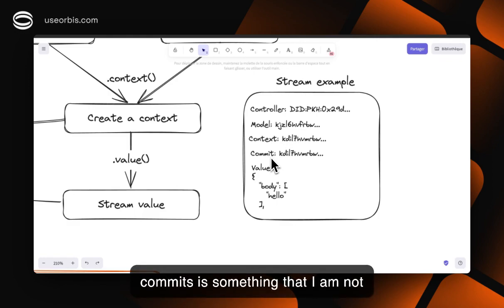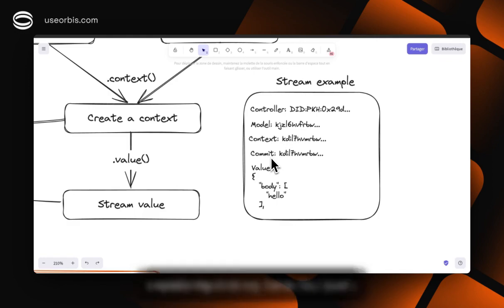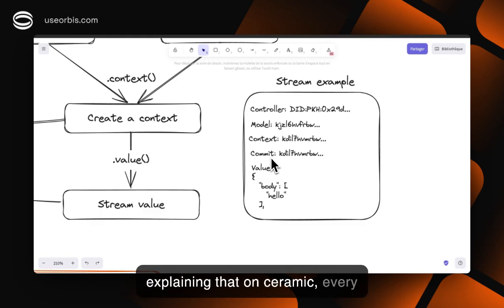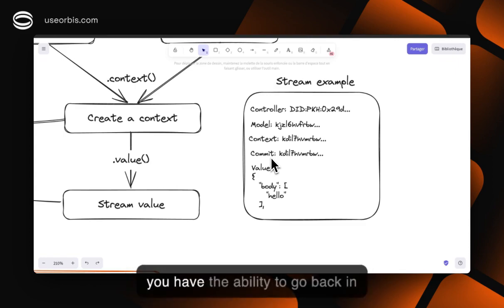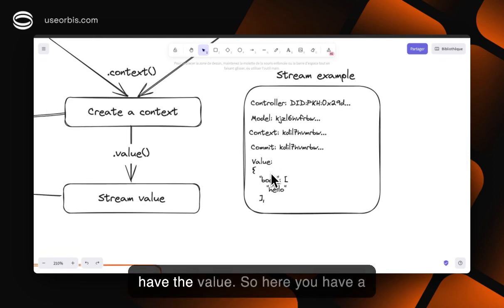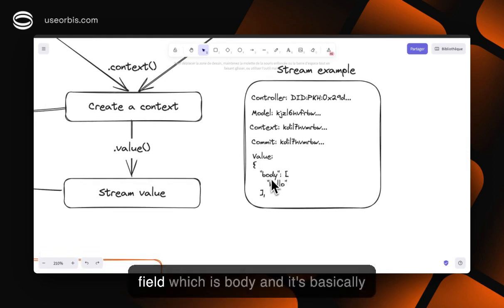Commits is something I'm not really describing here, but just to explain, on Ceramic, every stream that you create, you can modify and generate different commits over the life of this stream. So you have the ability to go back to different history versions of your stream. Very useful for social behavior or any data that is mutable over time. And then you have the value. Here you have a field which is body, and it's filled with a hello value.